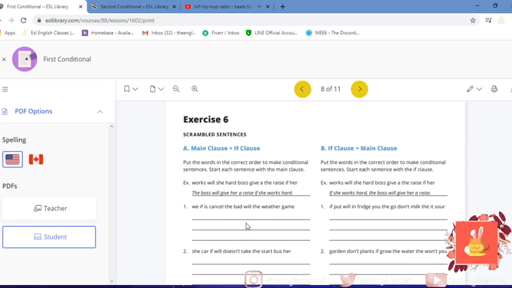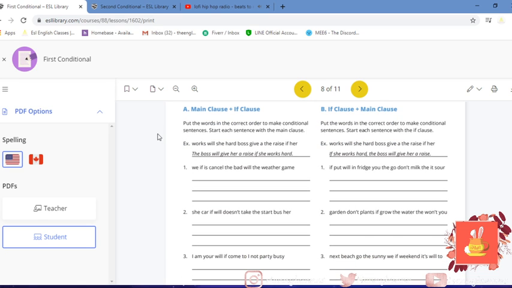Thank you, Jean. And then exercise 6, scrambled sentences. You've got the main clause and the if clause. Put the words in the correct order to make conditional sentences. Start each sentence with the main clause. This one, for example, is all jumbled, so you're rewriting it. Works will, she hard boss, give the raise if her. So: the boss will give her a raise if she works hard.